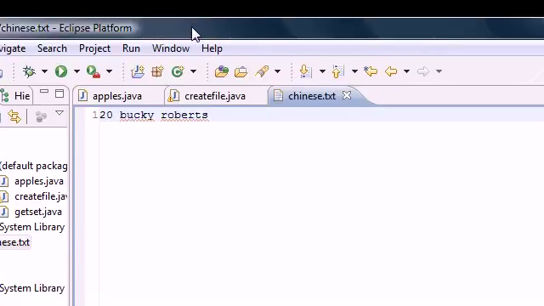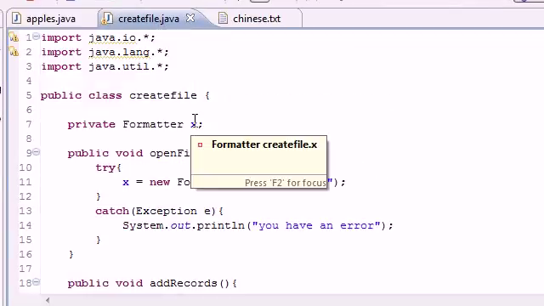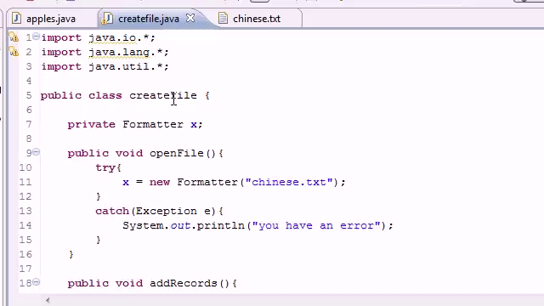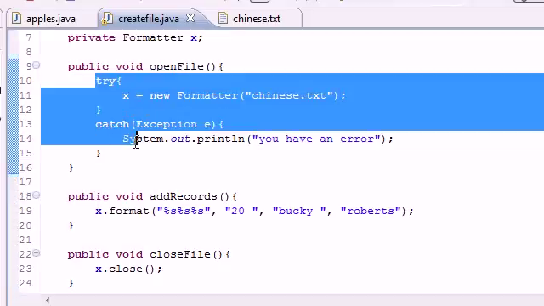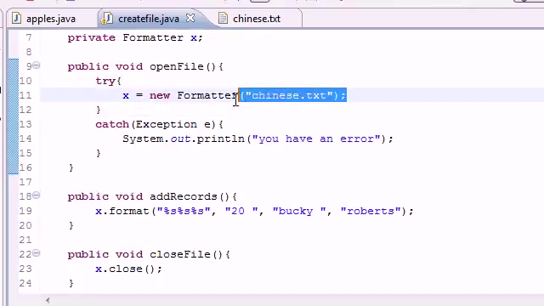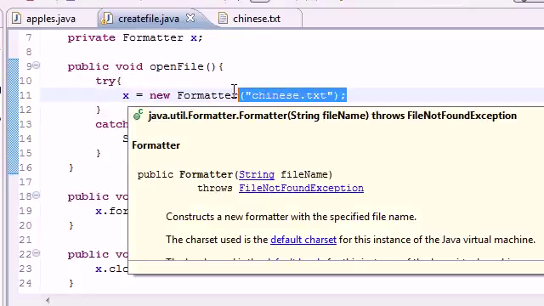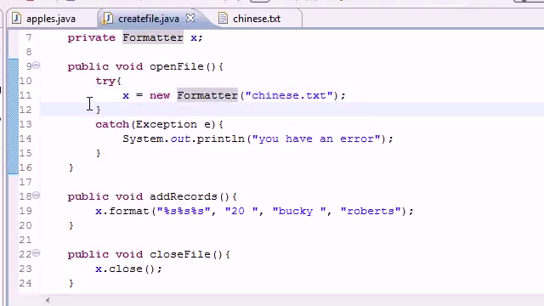So now let's recap one last time what we did. In createFile.java is pretty much the meat of our program. We created a method to create a file, and that was openFile right here. And we needed a try catch because of Java, and we said, alright, we're going to look for Chinese.txt, that file we want to write in. If we don't have it already, then create a new one so we can write in it. And that's what x new Formatter does. So now we have a Chinese.txt file, so we can write text in it.